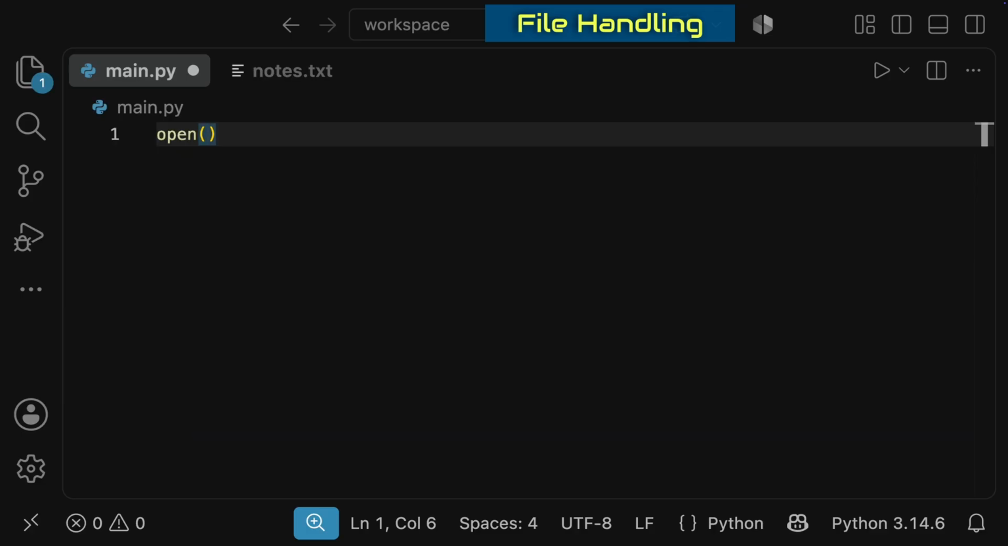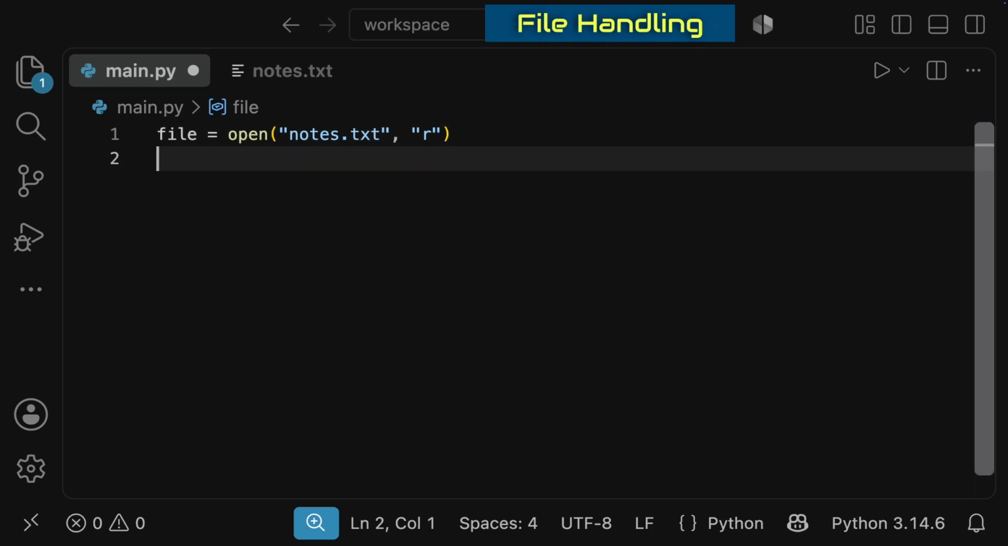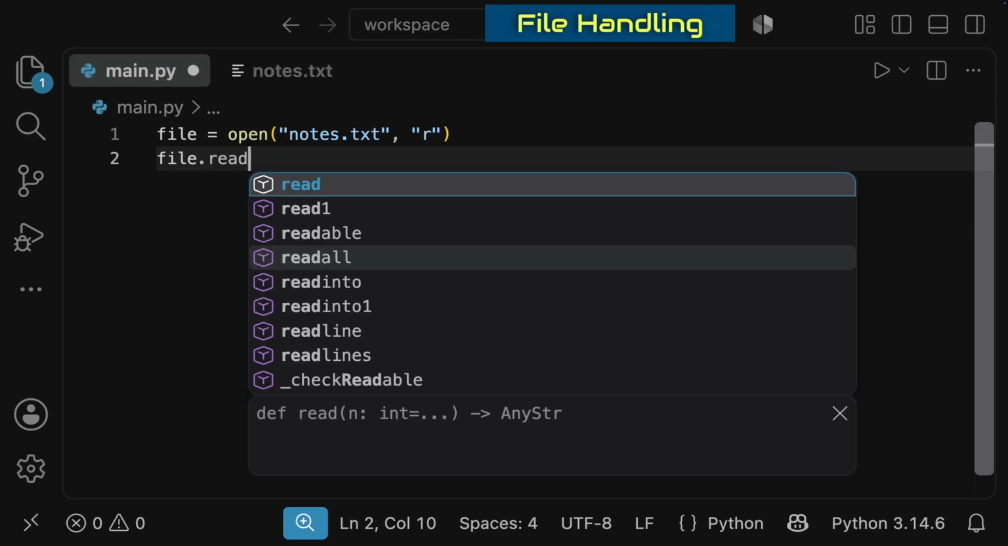Let us open notes.txt in read mode. Call the open function. Pass notes.txt as the first argument. Pass the string R as the second argument. The open function returns a file object. The file object represents the opened file. We store it in the variable named file so that we can work with it. If we do not specify a mode, Python opens the file in read mode by default. However, let us explicitly specify the mode so that the purpose is clearer.